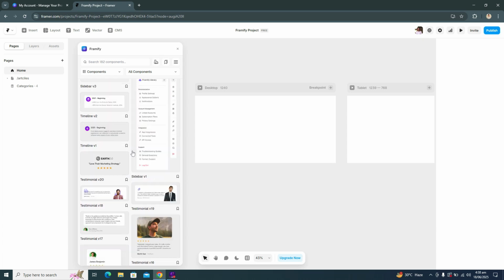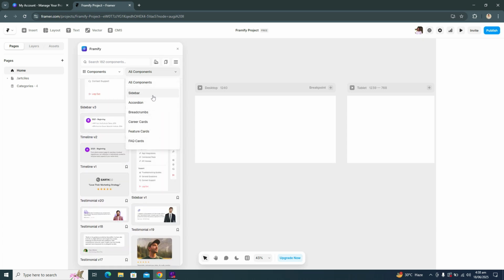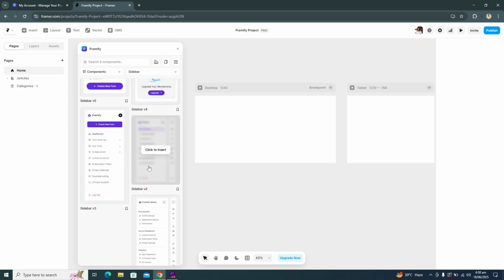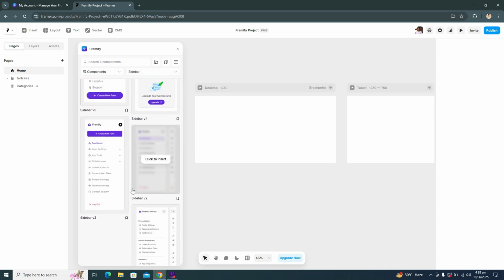What you can do is filter them out like sidebar, accordion, breadcrumbs, career cards, feature cards, mega menu, search bar, tabs, and toggles. We'll talk about mega menu later on, okay? Now, if you want to add a sidebar, you can just use our sidebar collection.